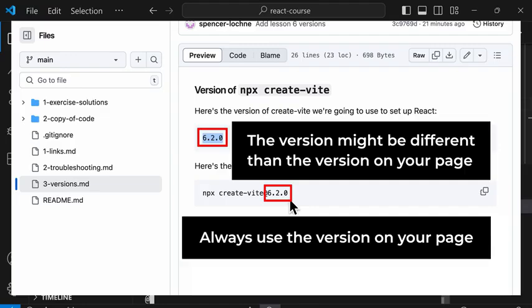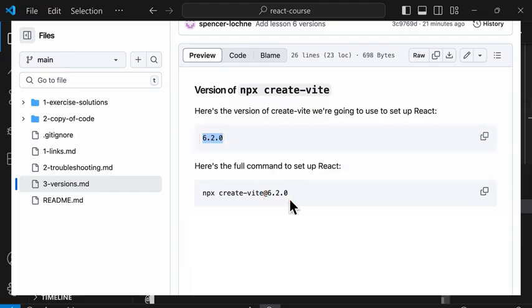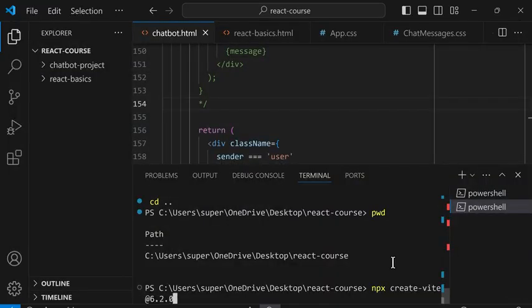I did this because it's hard to update the video, so this lets me easily update the version in the future. So select the version on your page, copy. So I'm going to paste the version here and press enter.